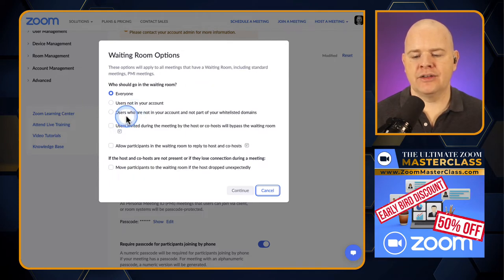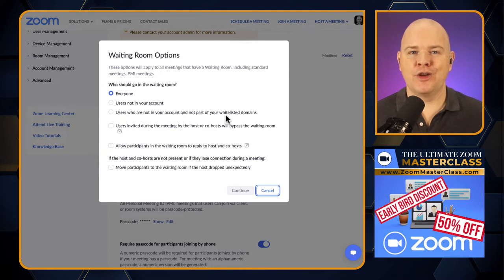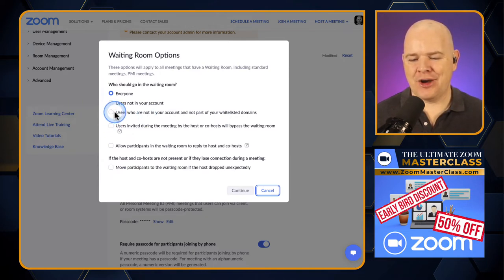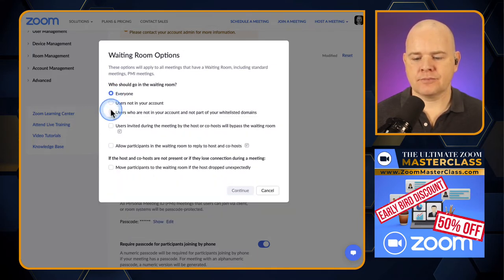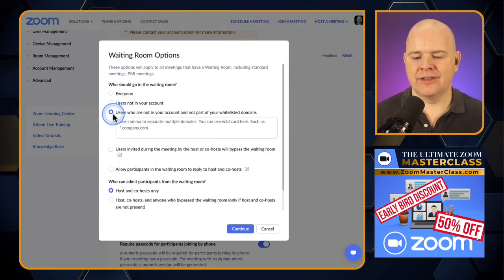Or the other option is users who are not in your account or are not part of your whitelisted domains. There is a way to whitelist domains in Zoom. All of that's covered in the course. But that enables you, if you're working with various different clients and different people within those organizations, to just whitelist the whole of those domains so that those people won't have to wait, so that they're sort of pre-approved. So those are three options there. And here you can just add in the domains. So that is a case of choosing one of those three.